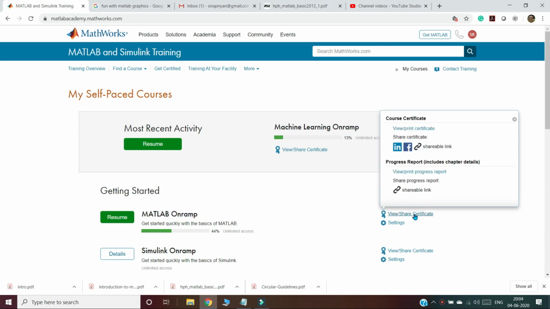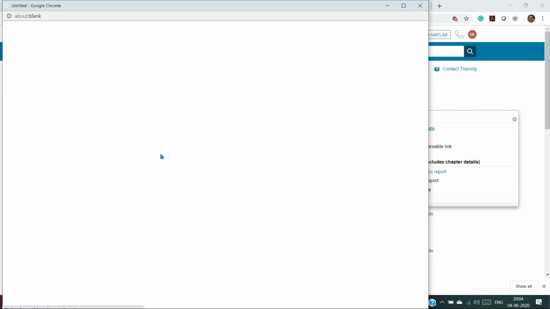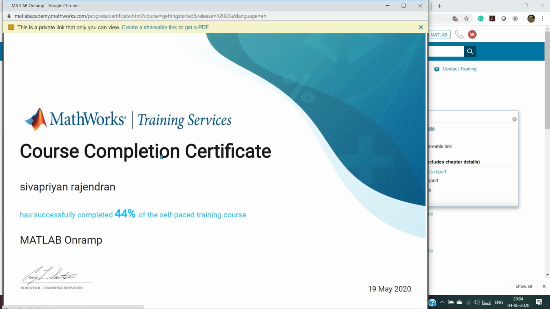Before that, here you will find the option called view or share certificate. If you click this, you will get two options: one is the course certificate, another is the progress report. In the course certificate, if you click view or print, you will get the course certificate with your name from the MathWorks Training Services. It shows the course completion, your name, how much you have completed, and the signature.